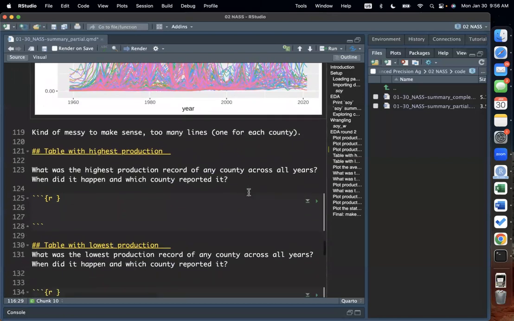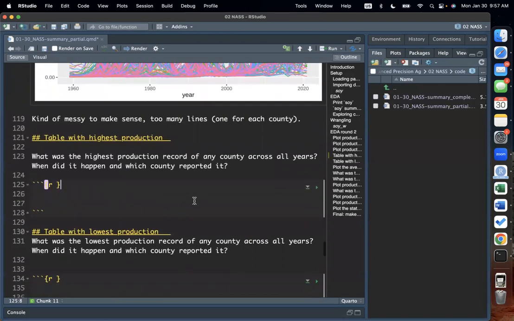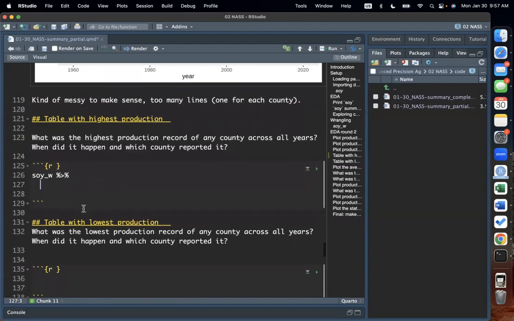Okay, so we visualize mostly with plots. Now let's create some tables here. Let's say I want to know what was the highest production record of any county in any year in this data set. If somebody came to you and asked, what was the highest soybean production ever in Georgia and where did it happen? This is what we're going to answer here. To do this, we're going to start with soy_W, which is our wrangled data, use the pipe, and we're going to do a filter. And I want to show you a cool trick to do with this type of question.